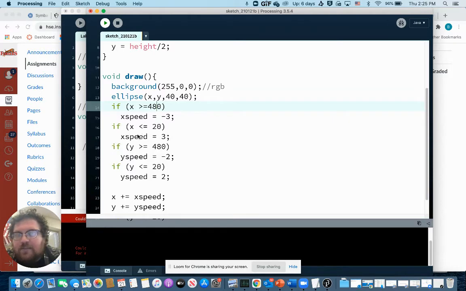So I need to do the same thing for the other way. If x is less than or equal to 0, but if I went to 0, half of it would go off. So I'm going to 20, and then I set the speed to positive. And I do the same thing with the y right here.